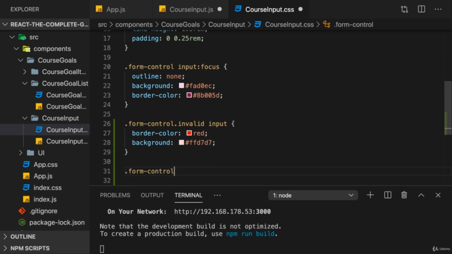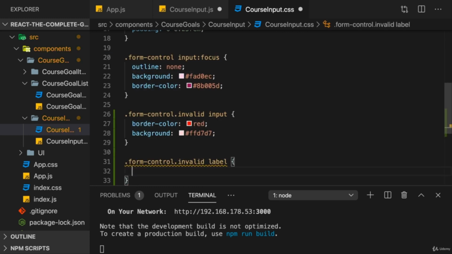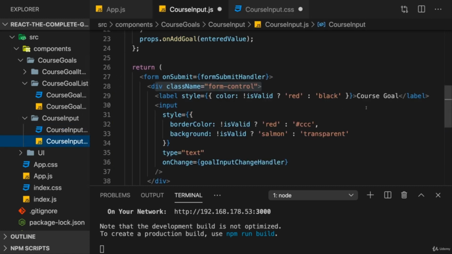And if the form control, the div with the class form control, has a class of invalid, we can also target the label and set its color to red. So these here would be 2 CSS rules that should lead to the desired output. And all we need to do for these rules to have an effect is add that invalid class dynamically. And here's how you can add classes dynamically.